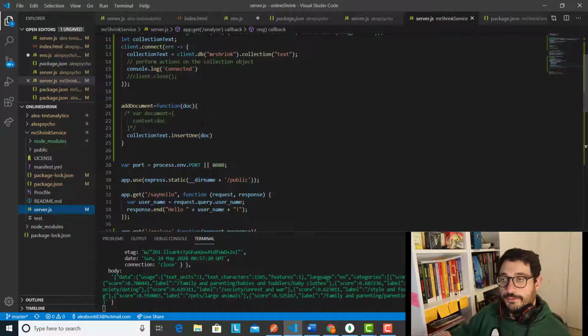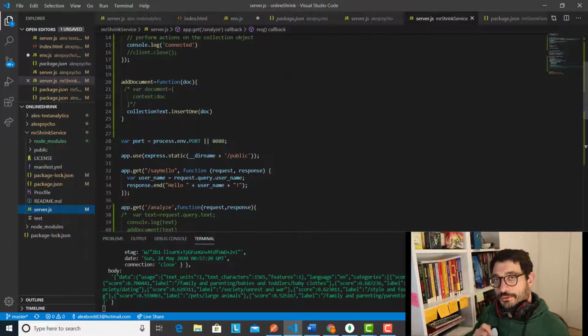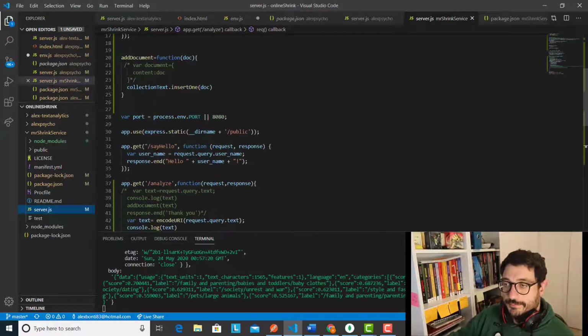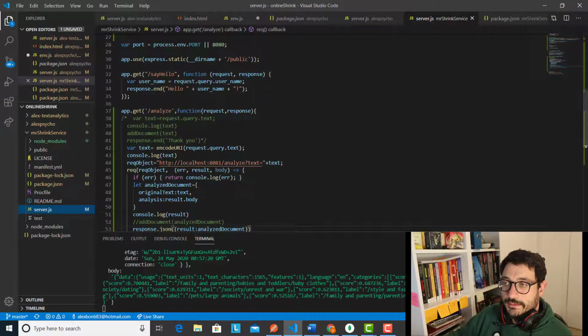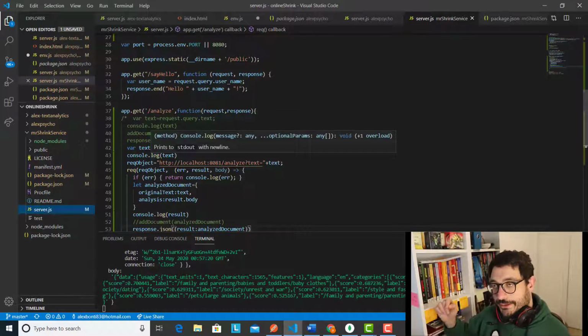So I made a few changes from what we had before, and that's because we want to save the document after we have done the analysis. So we want to do it all in the same place. When we analyze, one thing that we have to do is, because we're now going to send the text to another service, we need to do the encode once again.